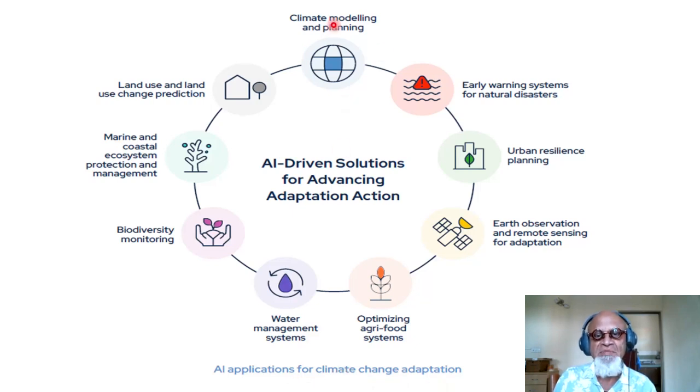So obviously climate modeling and planning, we have already looked at all the things that AI has been doing for climate modeling, improving the modeling, parameterizations, hybrid modeling, AI for forecast, for downscaling, which brings us to the early warning systems for natural disasters. AI is a very useful tool here. Urban resilience planning, and we'll look at a case study.